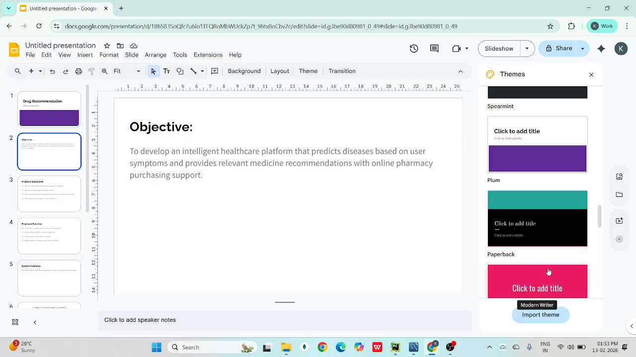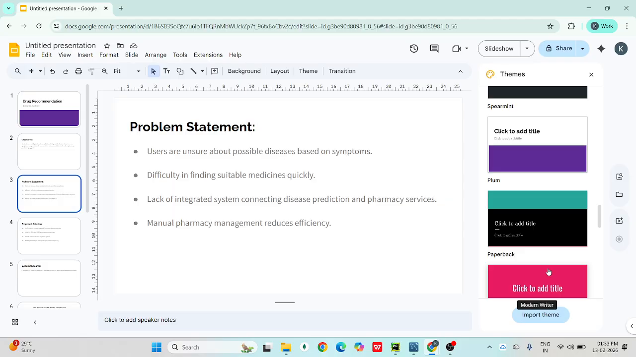The main objective of our project is to develop an intelligent healthcare platform that predicts diseases based on the user's symptoms and provides relevant medication recommendations with online pharmacy purchasing support. The main problem statements of our project are: users are unsure about possible diseases based on their symptoms, it is difficult to find suitable medicines quickly, there is a lack of integrated systems connecting disease predictions and pharmacy services, and manual pharmacy management reduces efficiency.